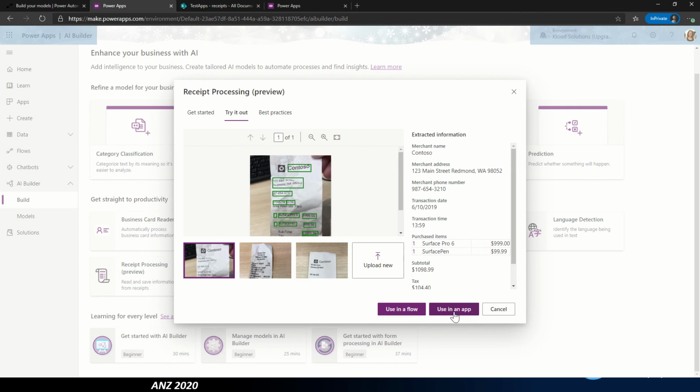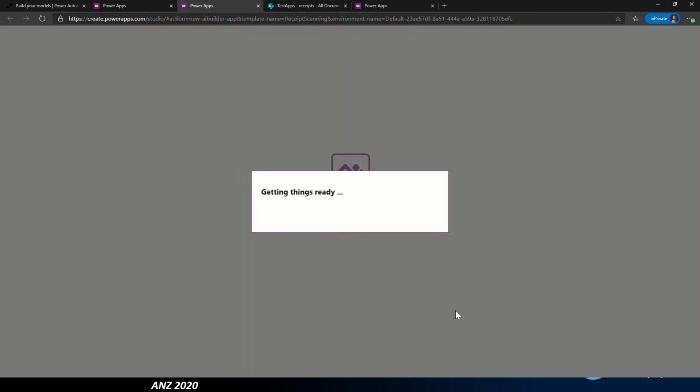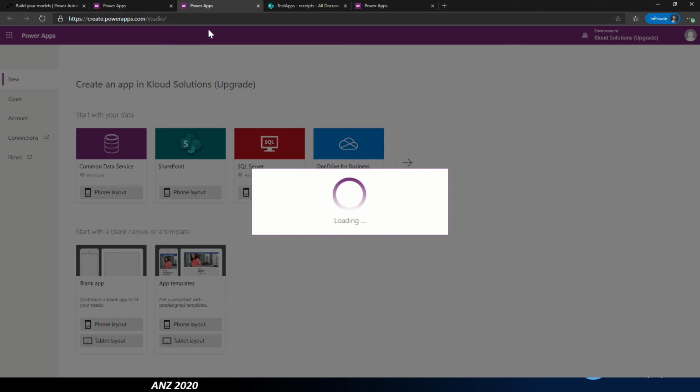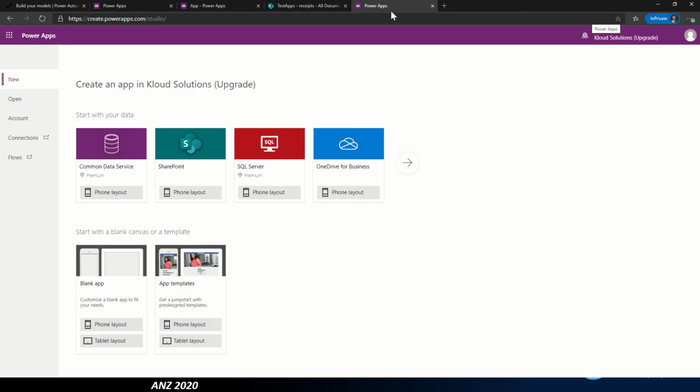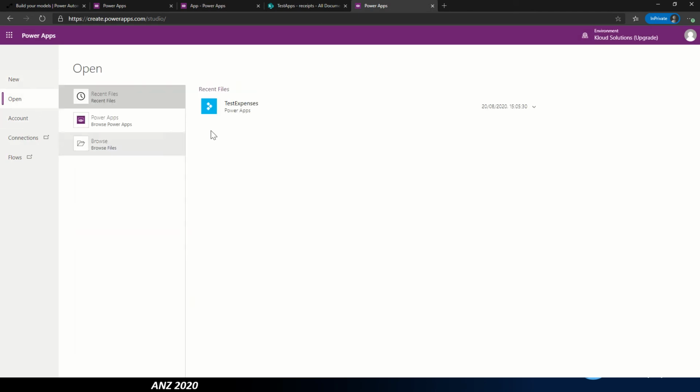For example, I want to use it within the app. You just need to click. It takes you to Power Apps, and then you can start using it. I already have a version of it as well, so I'm just going to switch to show you the existing one that I have.